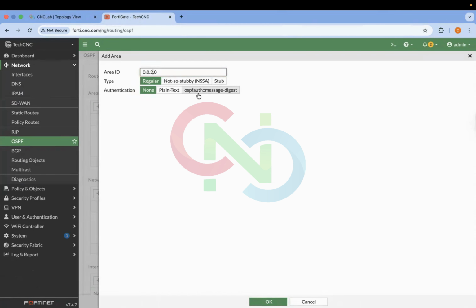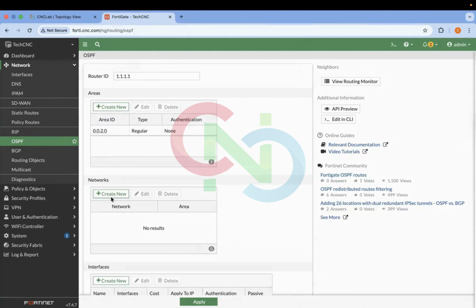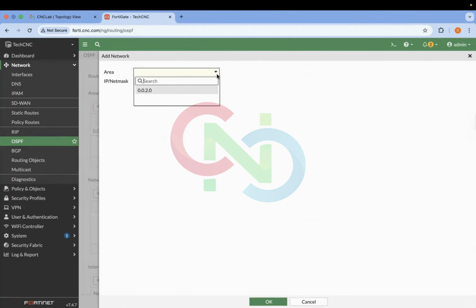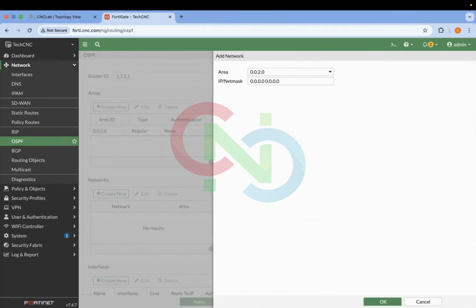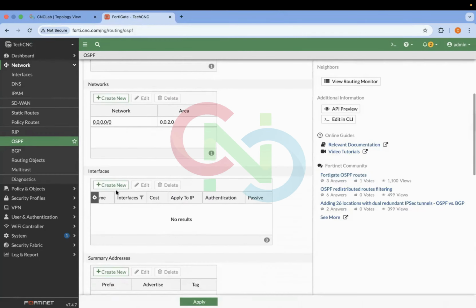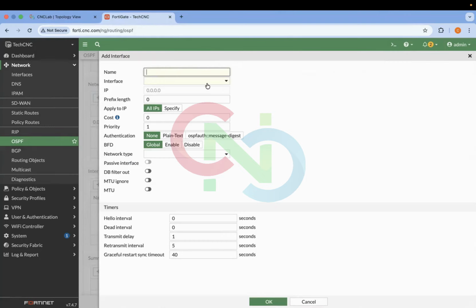So if on the other vendor I'm assigning 512, we have to make sure that we assign it this way if we're using dotted decimal. Regular area, yes. I don't want NSSA, I don't want any stub area, no authentication, nothing, just a normal regular area. Say okay. Which network do you want to assign to this area? I want to assign this network. That's okay.